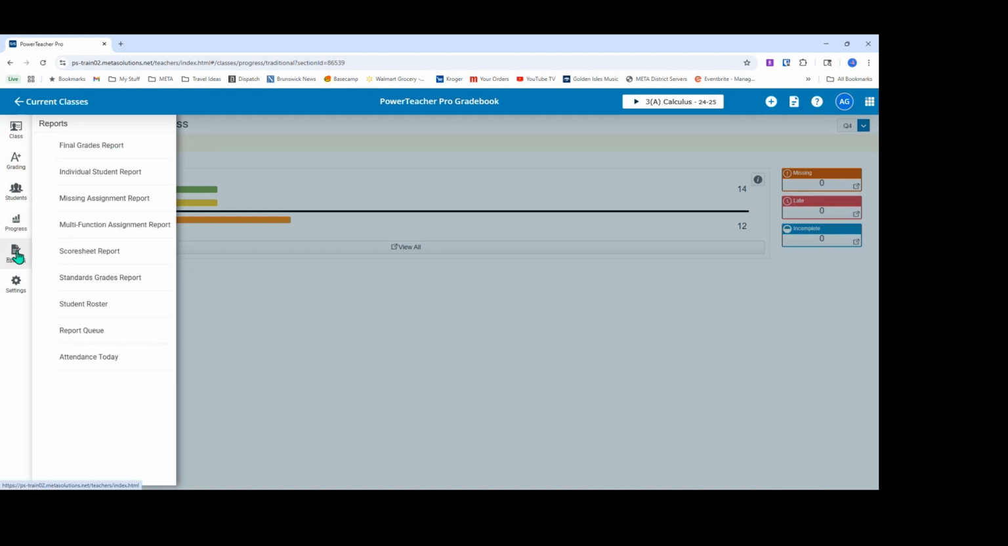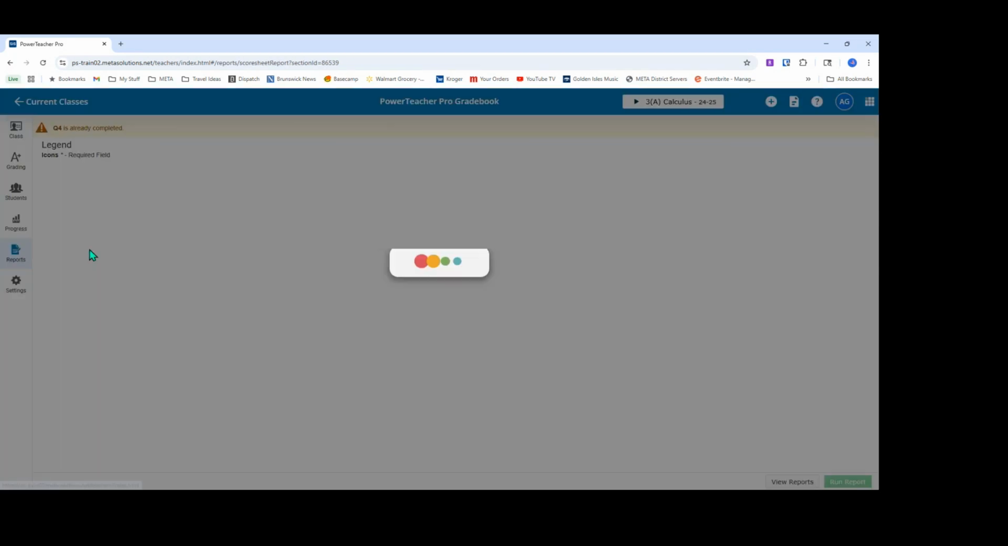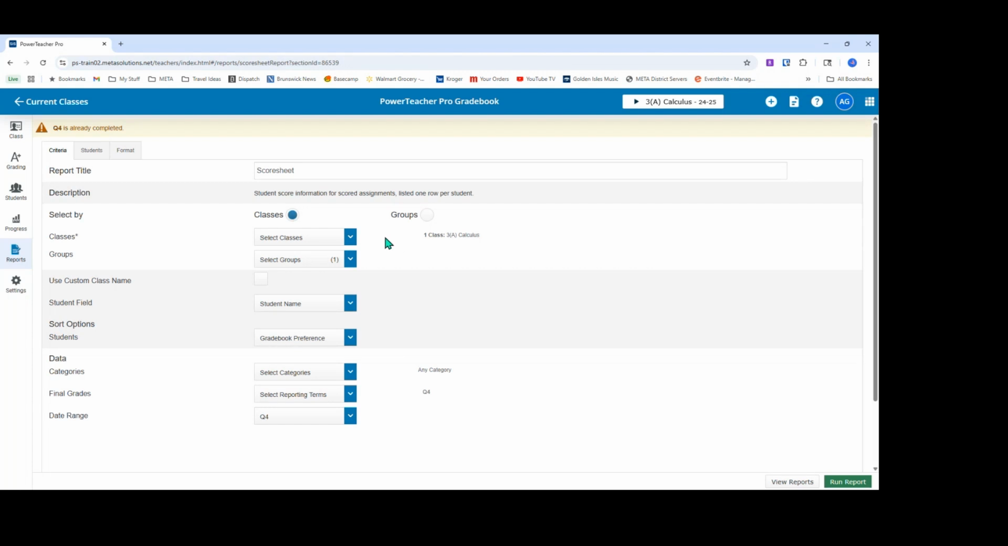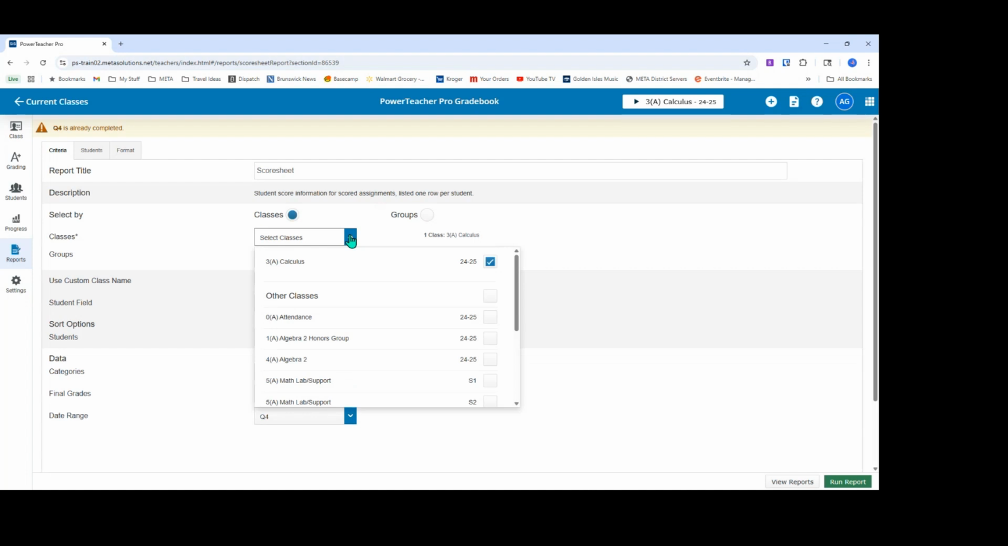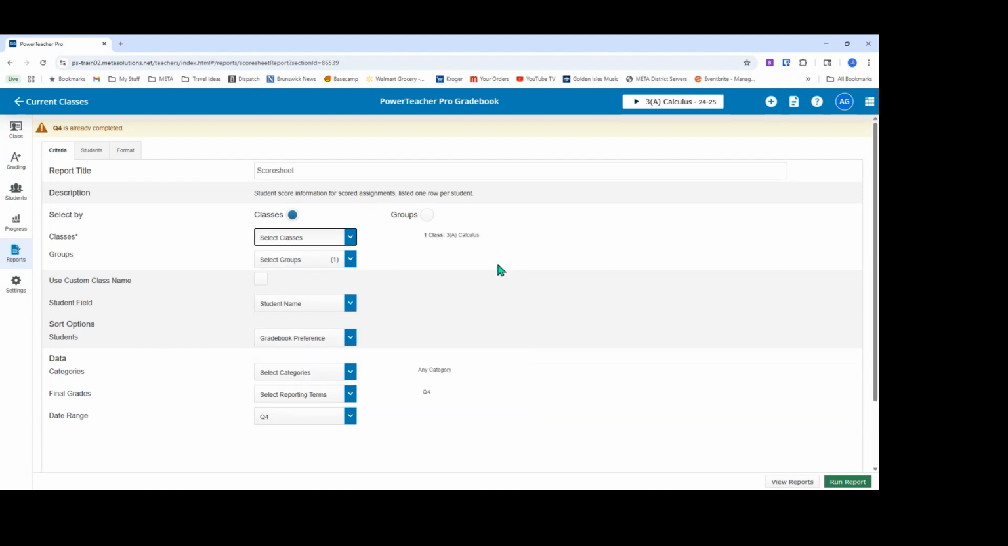Reports are a lot. Some of them, like the comment verification, you're just going to do a control P and print. Some of the ones that you might use are score sheet reports, which is just going to be a detail of all of those. You know, I can say what class. I will say you probably on a lot of these want to stick to a class or a group. And then what options do I want? How do I want to sort them?